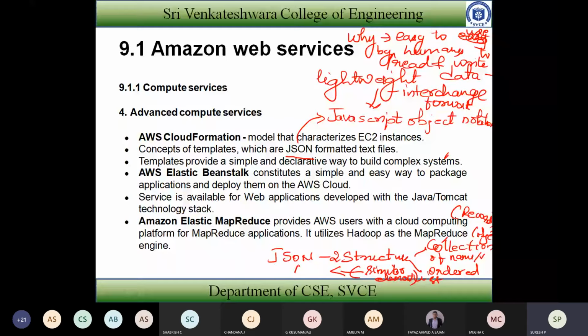Here the service is available for web applications, and it will be deployed using the Java Tomcat technology stack. So you have the Tomcat server. Most of you have gone through the Tomcat server; if you don't know, just go through it once. It is similar to a Java or PHP web server, where you host your applications. So whenever people access the service through the web, that service will be accessed through the web only.